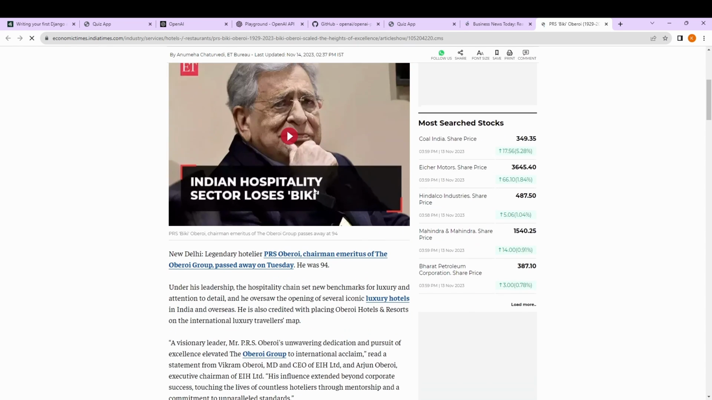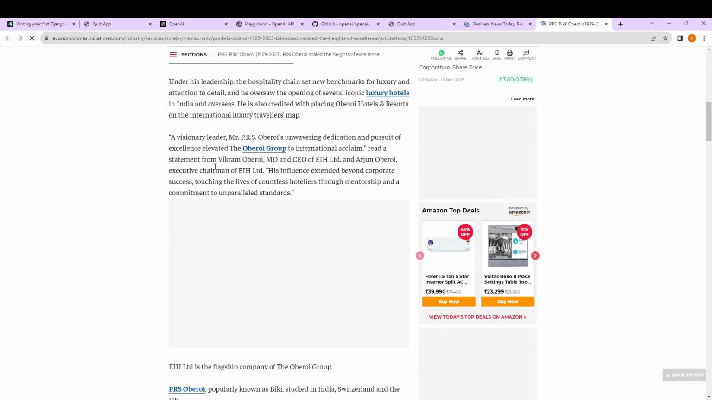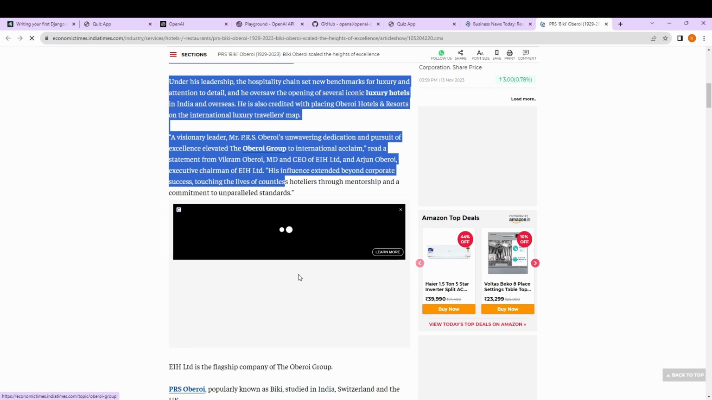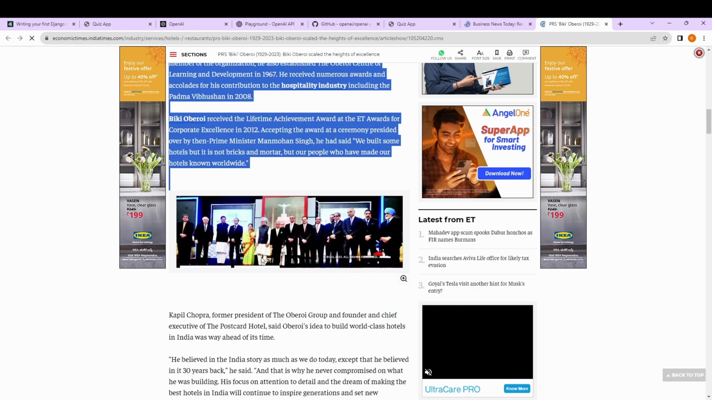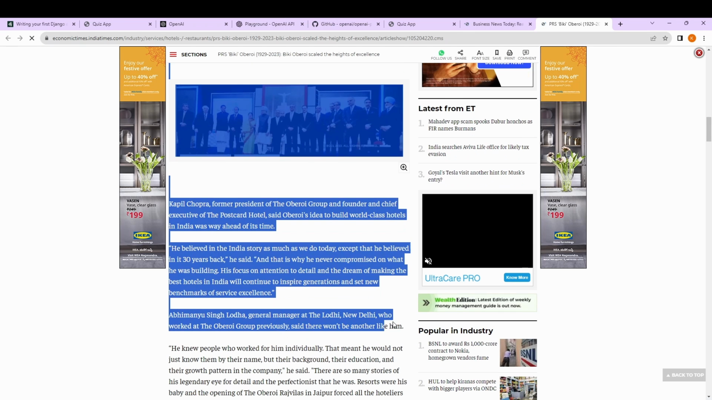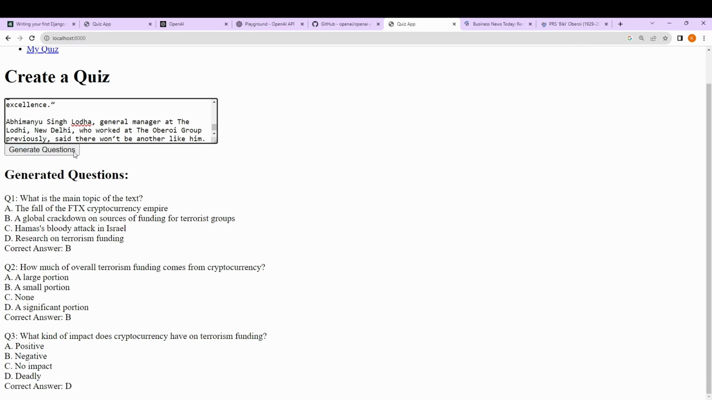This particular topic I'm going to select, and from here I'm going to copy and paste some of the text. This complete text I'm going to copy and paste, and based upon this we can generate complete questions. So yeah, till here let me copy, let me go over to our application, let me paste, and let me click on generate questions. Let's wait some time.